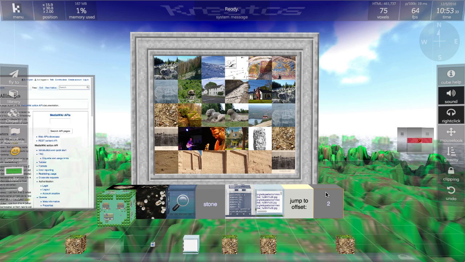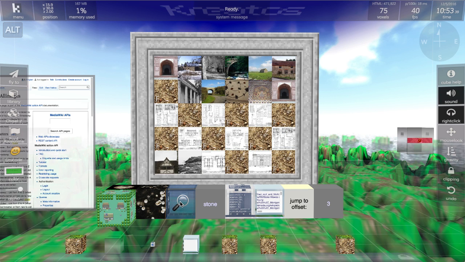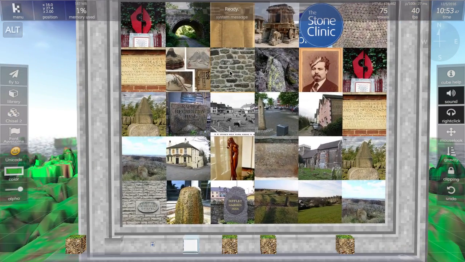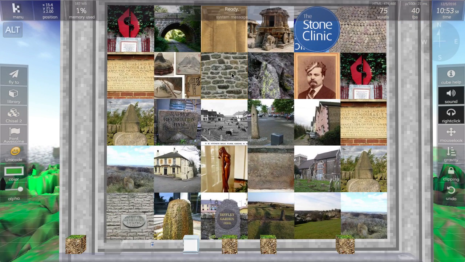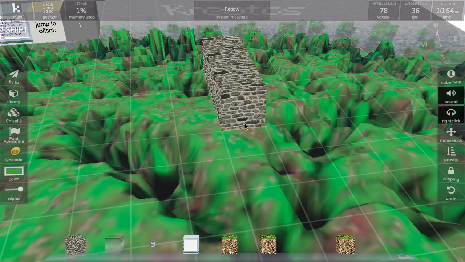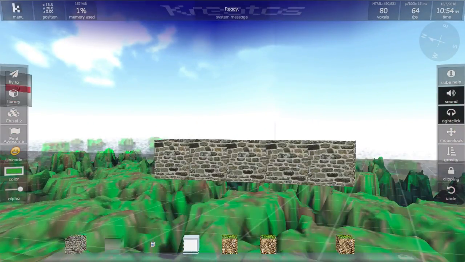That one's kind of nice. Third page of results. So not bad, some interesting stuff here. Let's go back to page 1. So I think I saw something good. Yeah, this one. So let's copy it and paste it into the world a few times to see how it looks all connected together. Not bad.